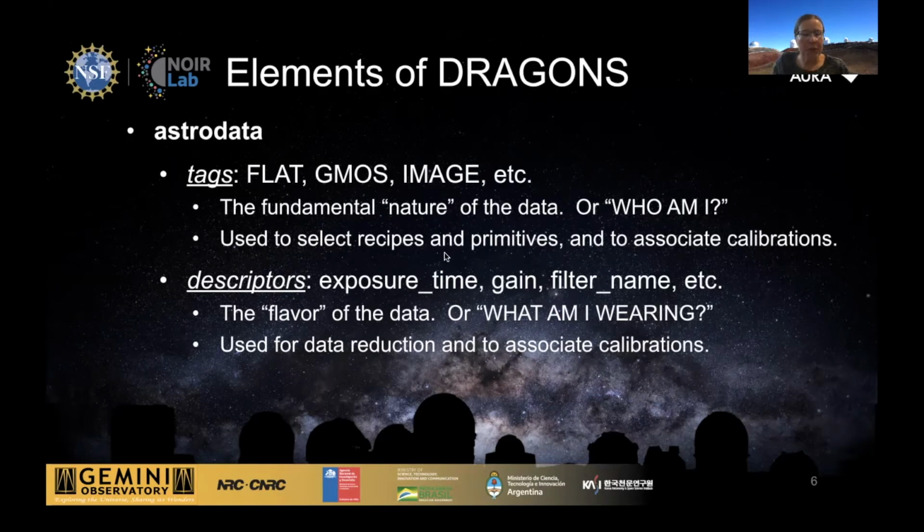The other term is the descriptors. So while the tags answer, who am I? The descriptors, they're more, what am I wearing? So it's more the flavor of the data, something like the exposure time, the filter that is being used, the gain, and the binning, things like that. So the descriptors are used for data reduction and also to associate calibrations.